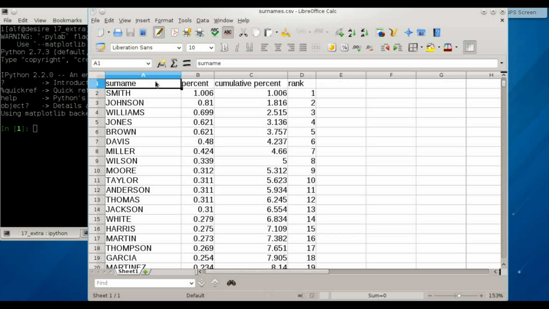Hello everyone. In this video I'll tell you a little bit about the Pandas GroupBy statement. I hope that this statement is useful to you in your future development or research projects.